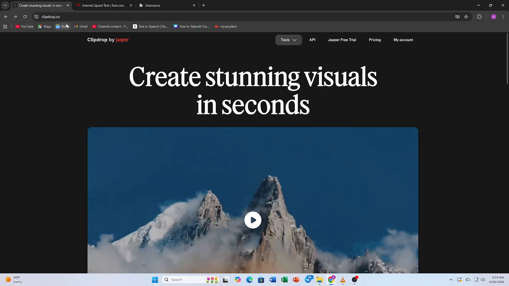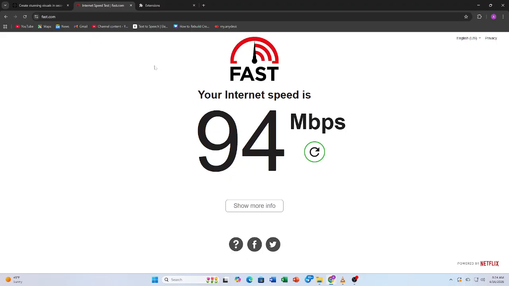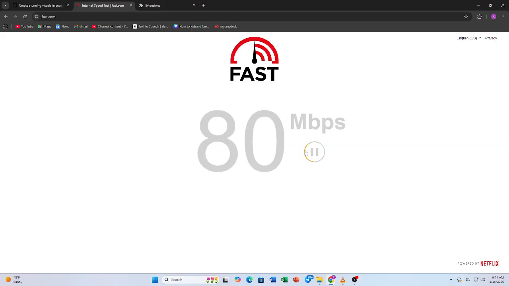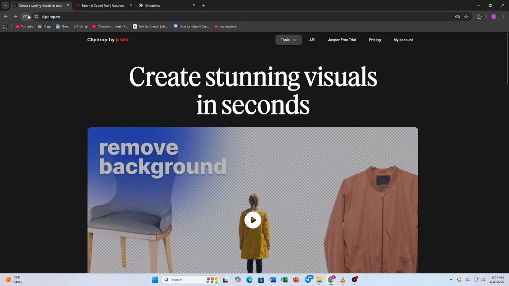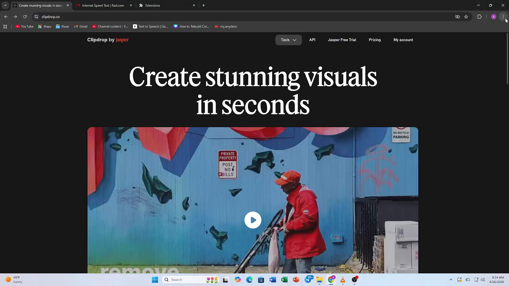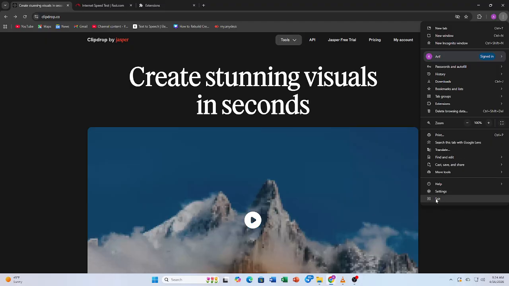First, make sure your internet is stable. Clipdrop AI tools need a strong connection to load properly. Next, refresh the page or reopen Clipdrop. Temporary glitches can stop tools from loading.